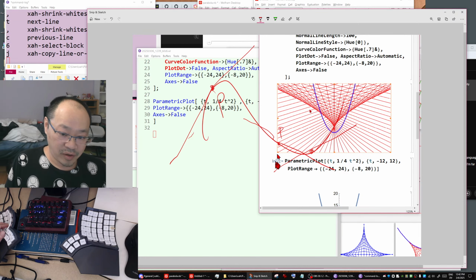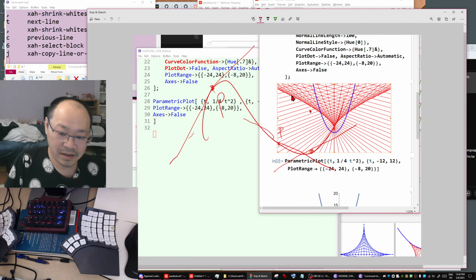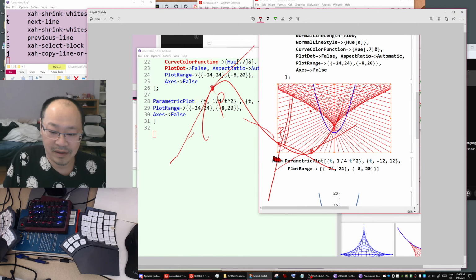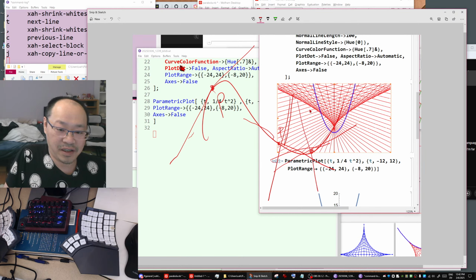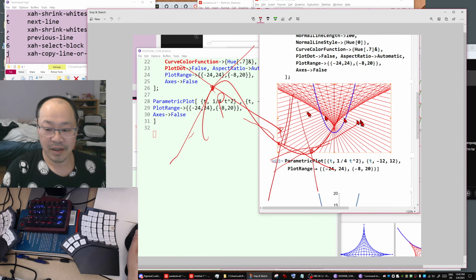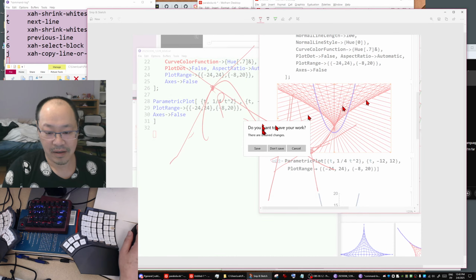Now, what is a normal? The normal at a given point on a curve is a line that's perpendicular to the tangent. So this is a normal at that point. And over here it's like that. So the normal is the line that is perpendicular to the tangent. Okay, so given a parabola like that, close that, save.